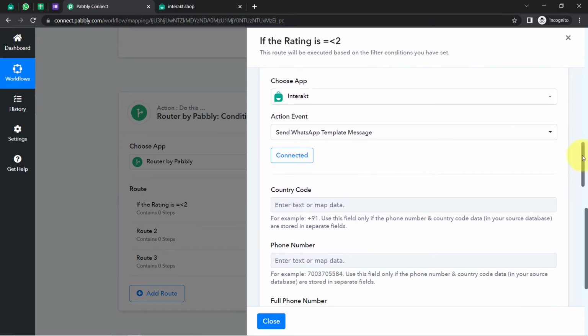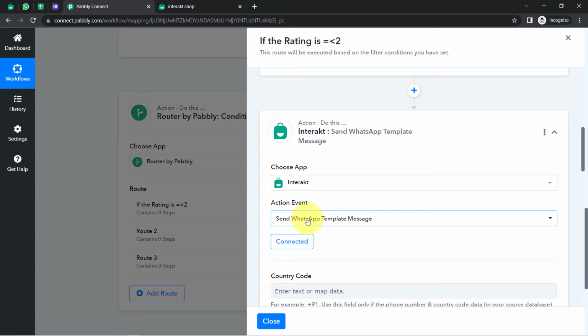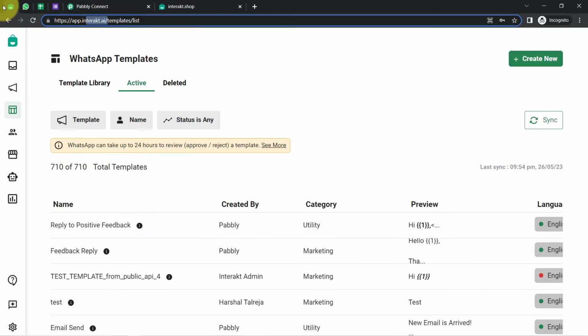Okay, now you must be thinking how this connection is possible. So basically I already have an account in my Interakt. You can also visit the Interakt application and create your account.